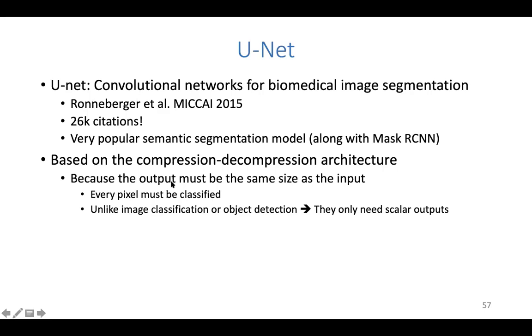Right, and because the output must be, this is important, because the output must be the same size as the input, as that was a question from Ijewan Nim. Yeah, that was a very relevant question. So the output must be the same size as the input, and that is why we need a decompression stage. If you're just doing image classification, then all you need is just compression. All you need is encoding.